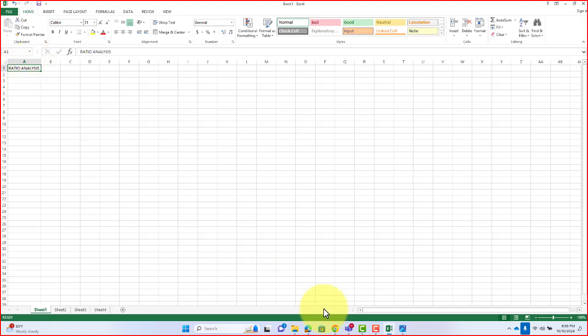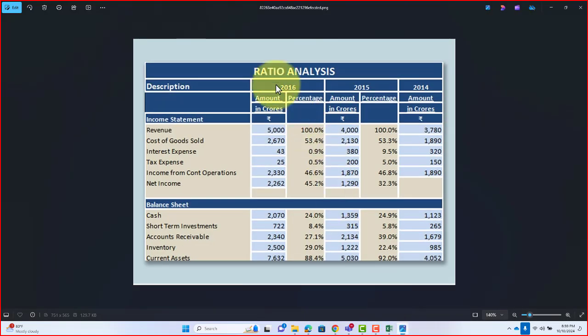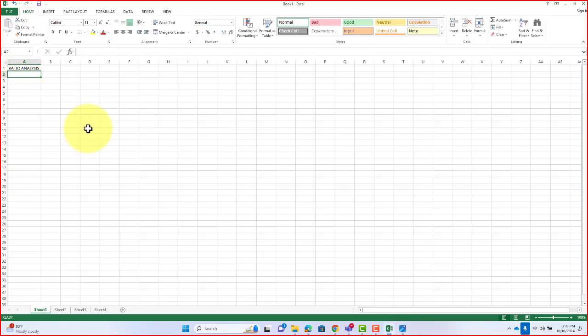So let's continue. Let's look at what we are doing. Ratio analysis. Okay, we have description, 2020, 2016, 2015, 2014. So let's just type them out. Under it, I have what is called description, 2016, 2015, and 2014. Okay, let me go back to what we are doing. We are working on this.